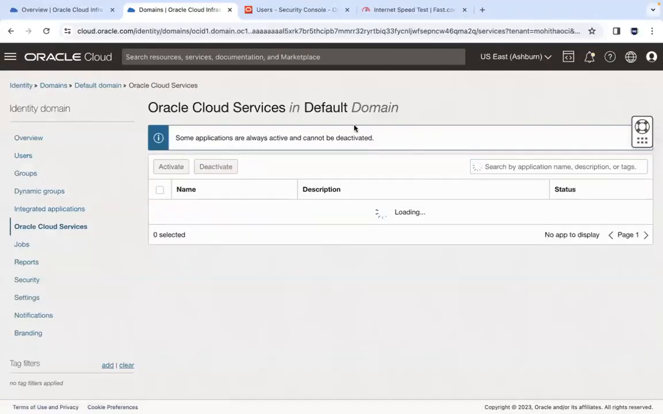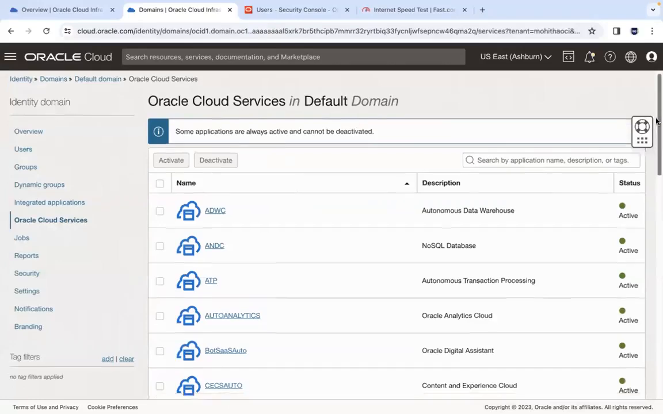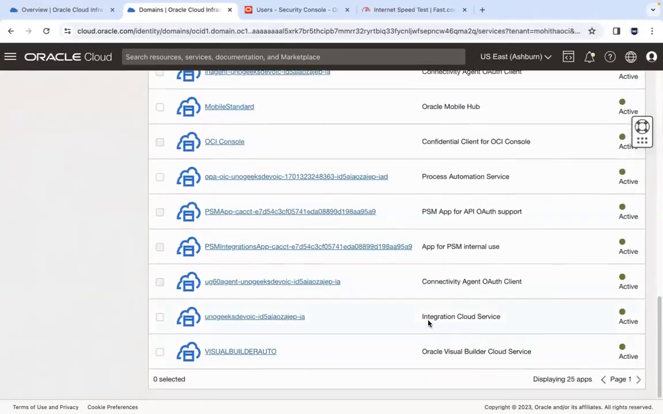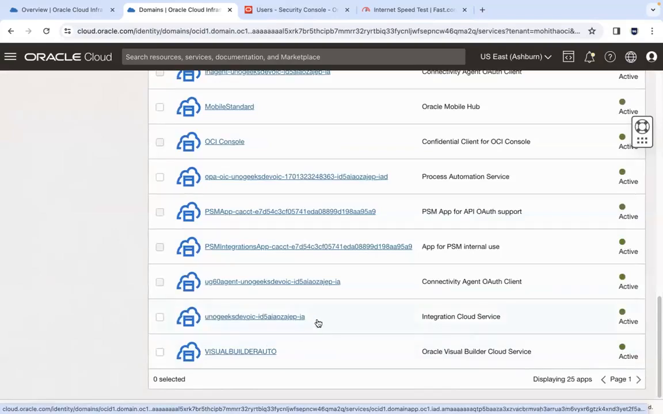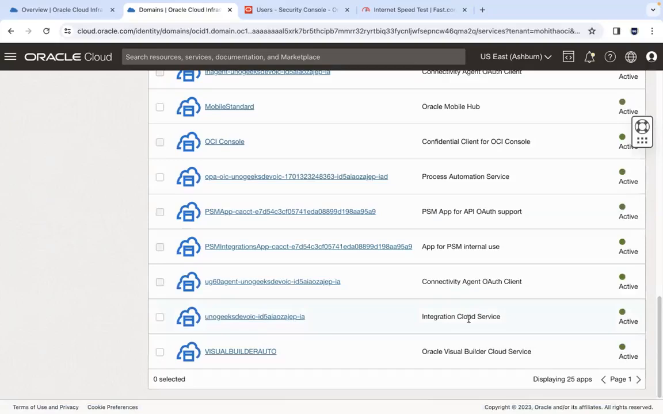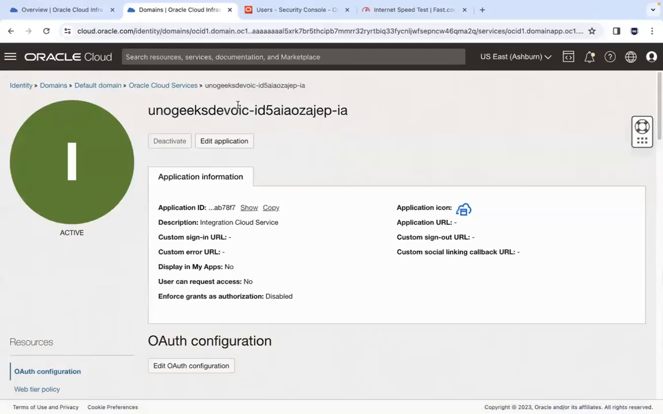We go into Oracle Cloud Services. And if you scroll down here, you will see the OIC instances. Whatever OIC instance you created, those would be showing up here. If you have created 4 OIC instances, dev, SIT, UAT, and production, you would see those 4 showing up here as integration cloud service. Now I go into this dev OIC instance. I created 4 users and now I want to grant them access to this OIC instance. How do I do it?